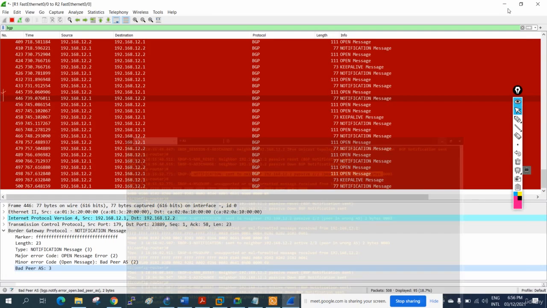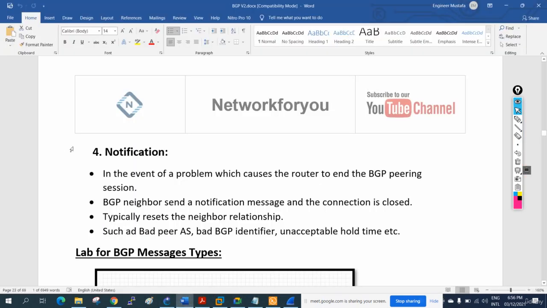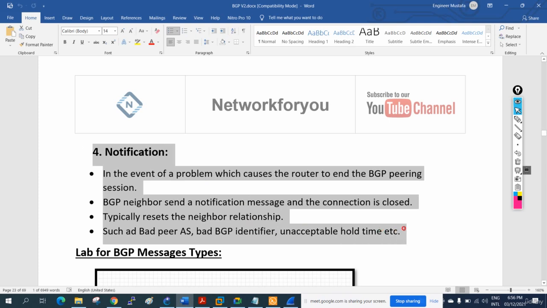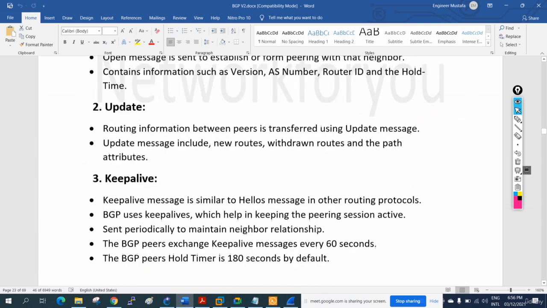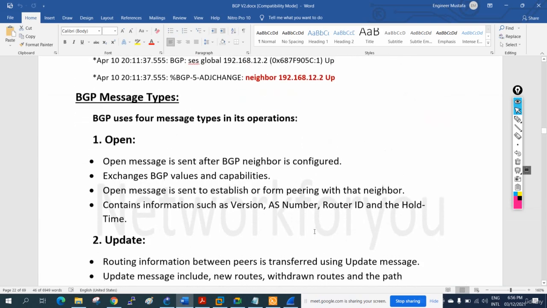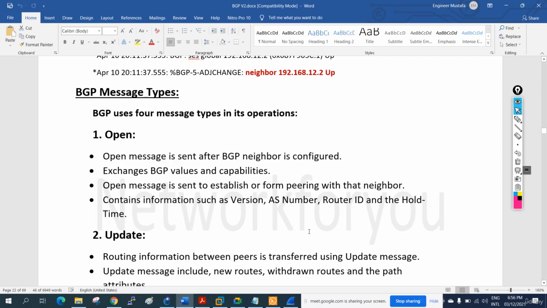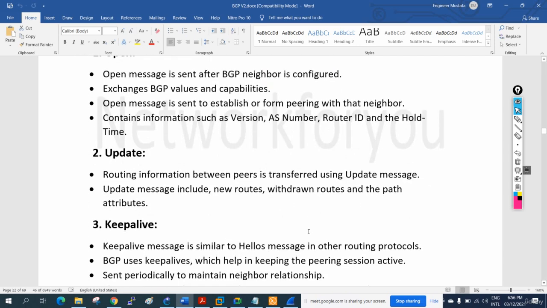Okay, so this is the last one we did here. This is the notification message. If anything is misconfigured, for example if I configure the same router ID, if I configure a different hold time, or if I change the AS wrong, we will have this message. So this is a BGP message. We have open. In the open they exchange the version, AS number, router ID, and hold time. In update, if any link goes down, or if anyone configures a new link, we will get that information in the update message.